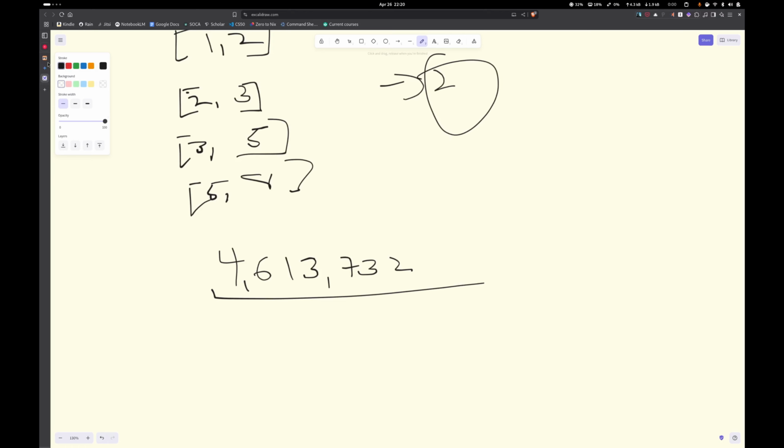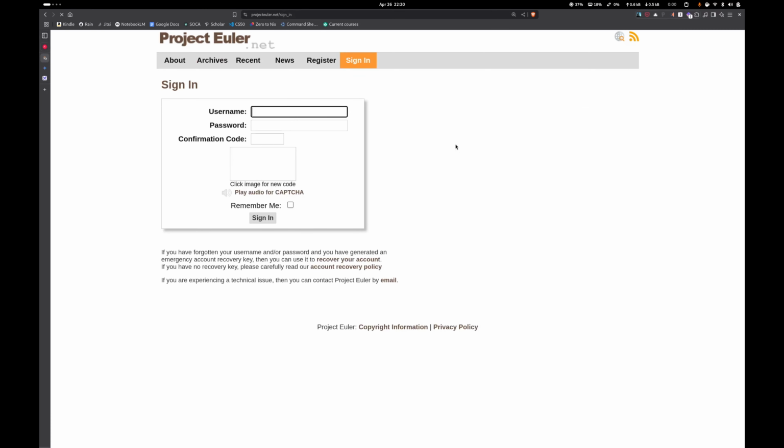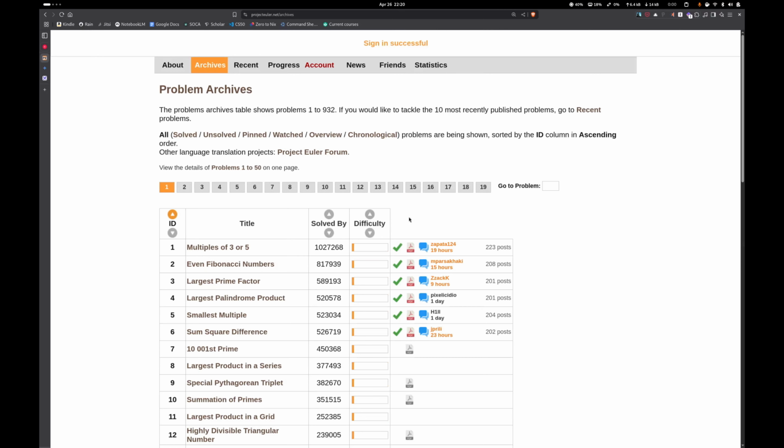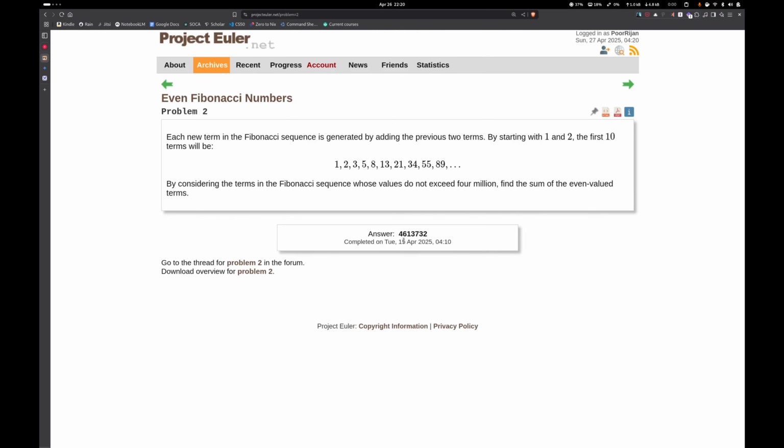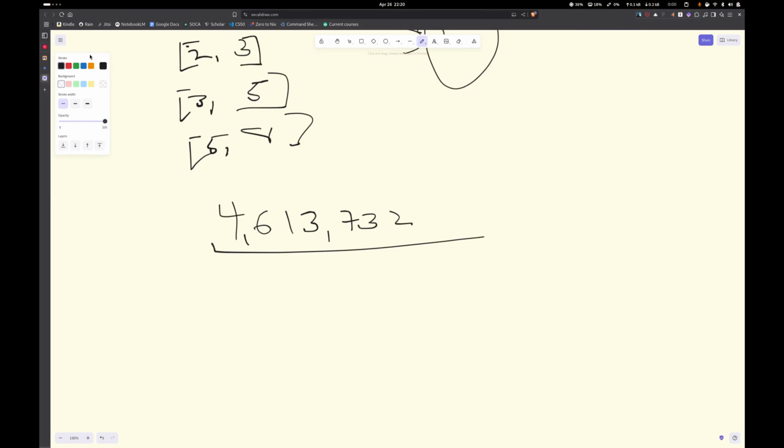All right, so let's see if that is correct. So sign in. What's my CAPTCHA? The CAPTCHA is 28277. And the answer is 4,613,732. We got this one correct as well. So green check mark. Smiley face. Problem 2 is done.